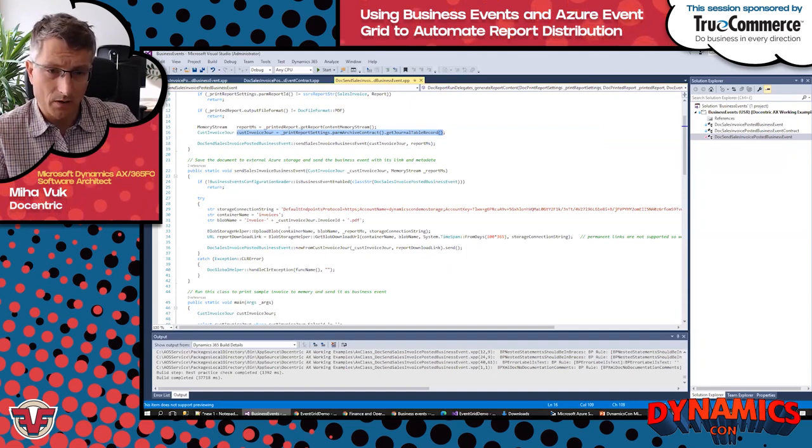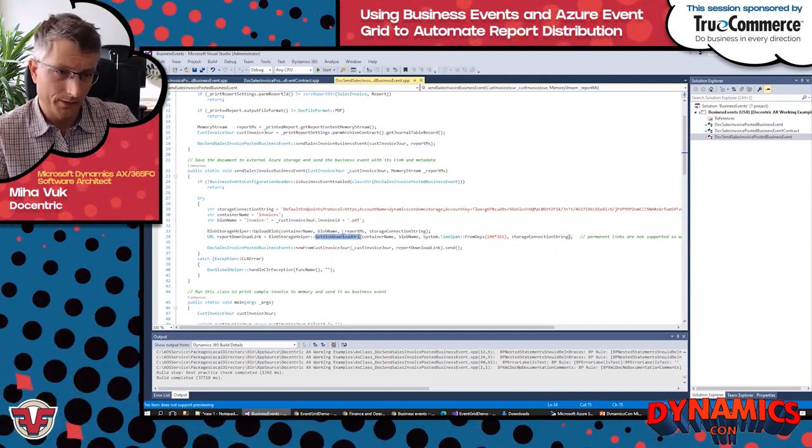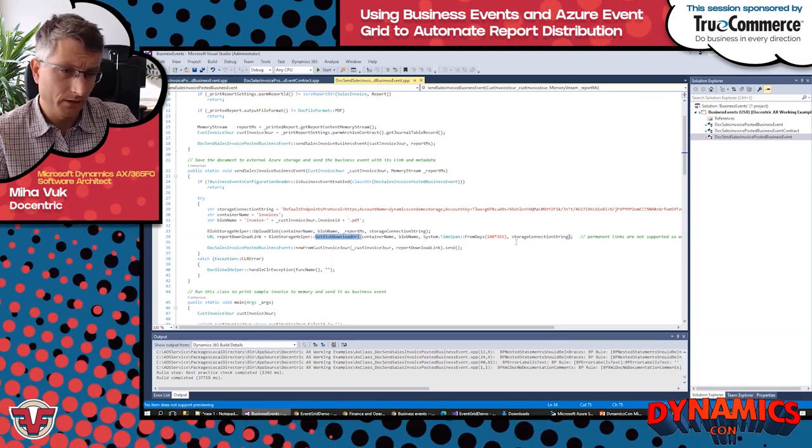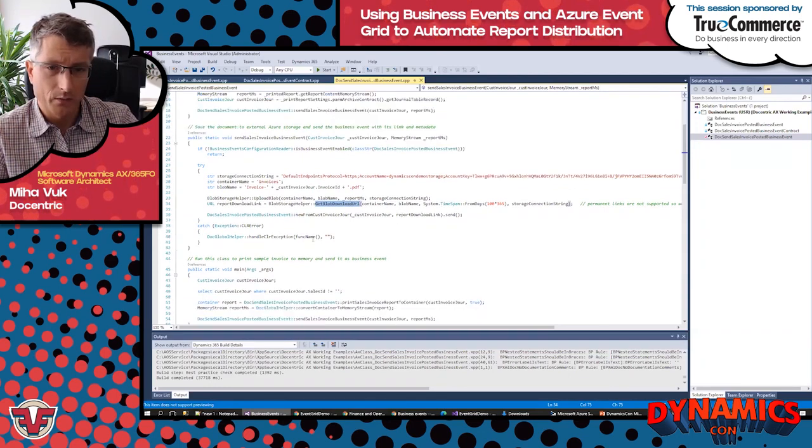We first upload this document content to Azure Blob Storage and get a download link, an anonymous download link. So anyone with a link can use it. We have to set the validity of a link, but we set it to 100 years, so enough for everyone. Then we construct the business event from the customer invoice journal record and download link and send an event. That's the standard method for sending a business event.